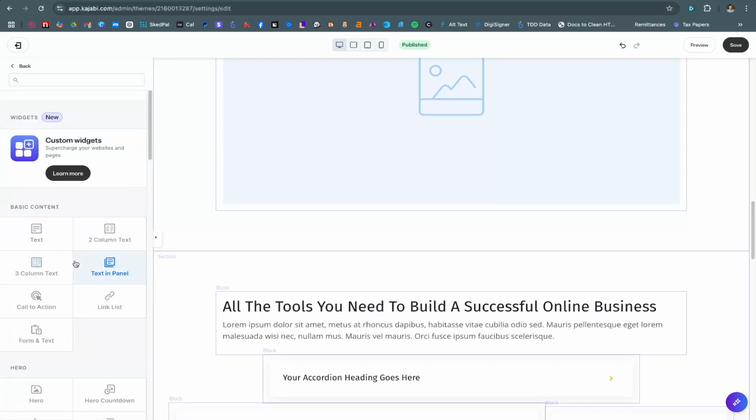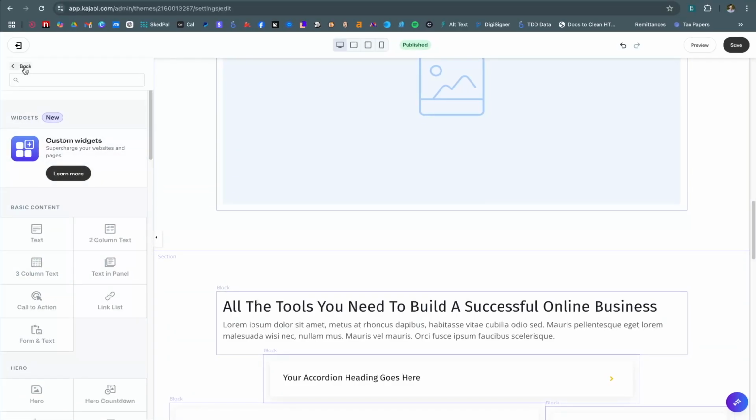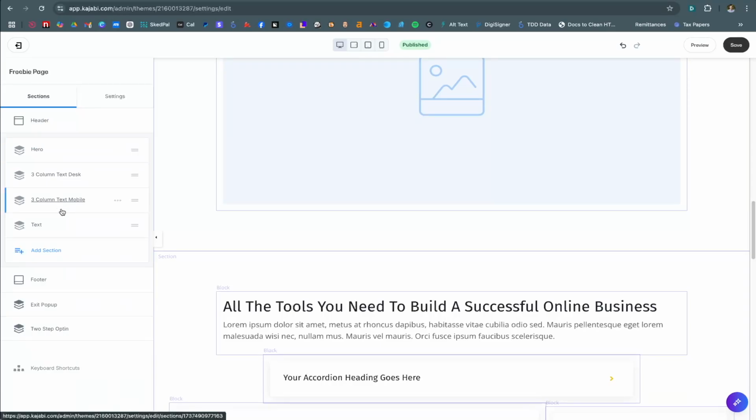So that is all of the different content blocks that you can put in, as well as in the sections, just a little bit of an arrangement for them so that you can see them. And that covers the page. So take some time again just to explore these things.